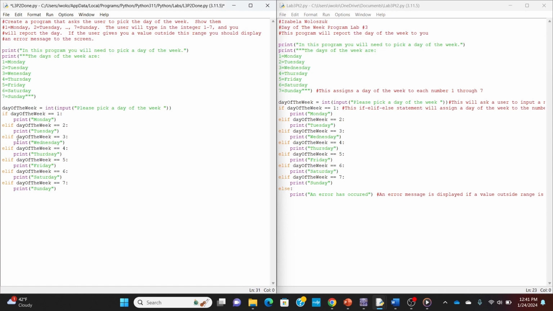And that's it for the days of the week, but it does say to display an error message if the user picks a value outside of the range. So now what we're going to do is write else, since it's the last option, and if none of these execute, it's going to jump to this else. If one of these executes, it will not jump to this else statement. So then we are going to say print an error has occurred.